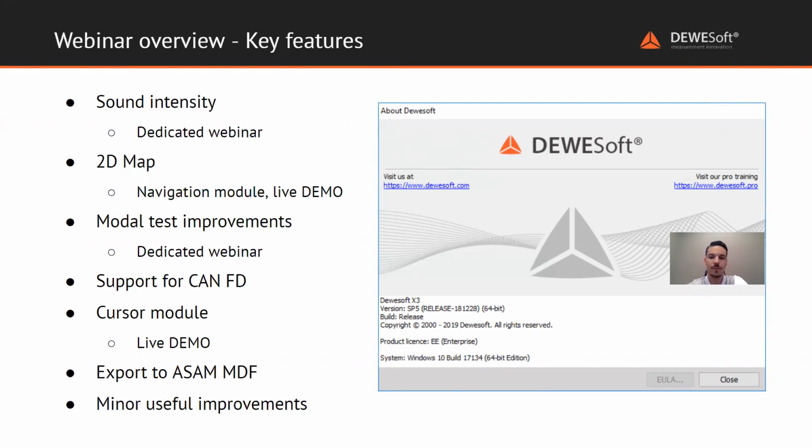We've also added support for CanFD. At the moment, this is software only. What I mean by that is that we don't have any hardware devices that could read CanFD at the moment. This is planned for Q2 or maybe Q3 of this year. What we can do, however, is use some devices from Vector, connect them to your PC, use Dewesoft, and read CanFD data from there. So basically up to 64 bytes.